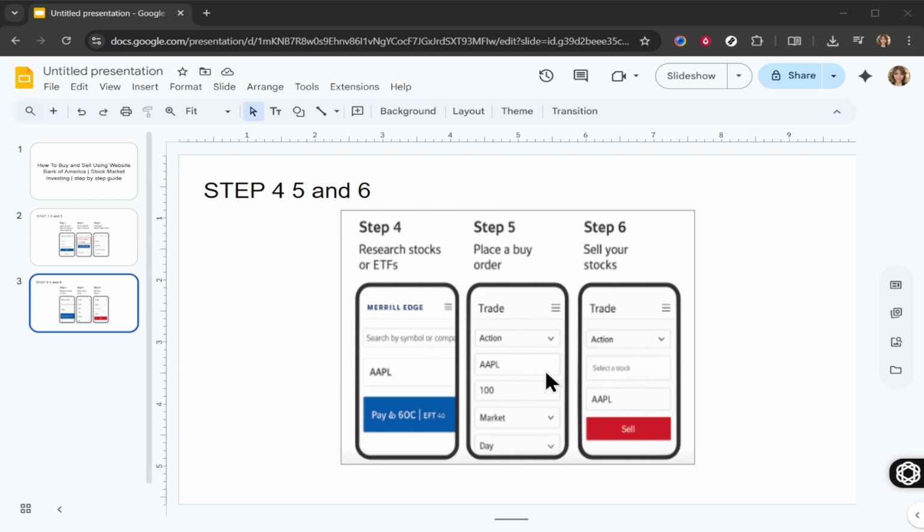And that wraps up today's guide on buying and selling on Bank of America's website using Merrill Edge for investing. Keep experimenting, stay informed, and happy investing.